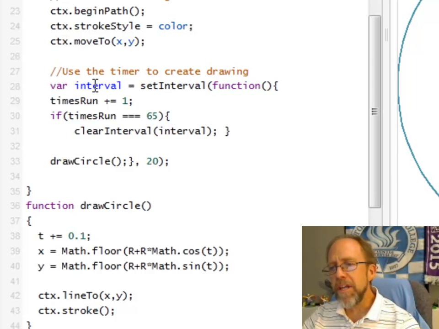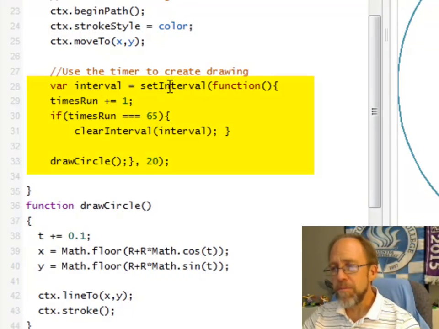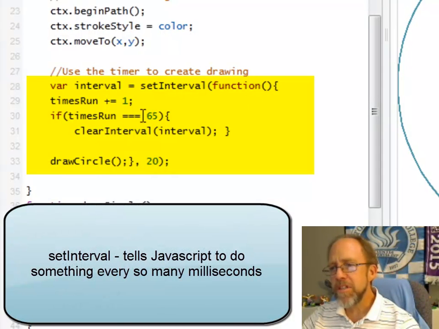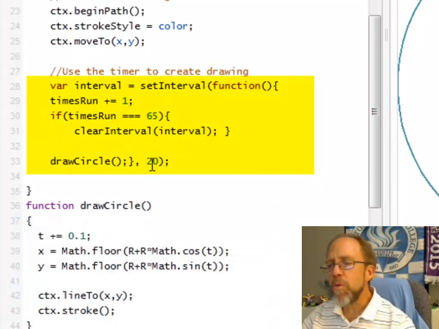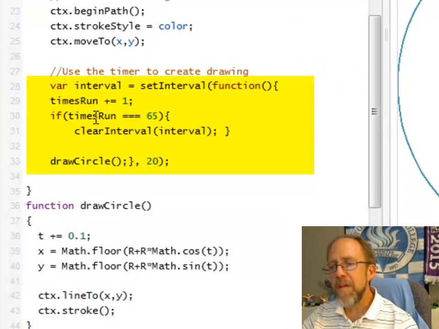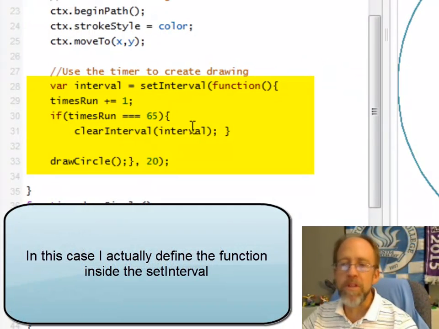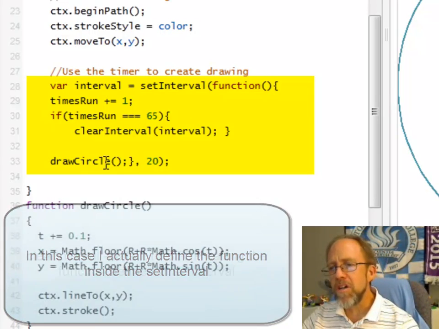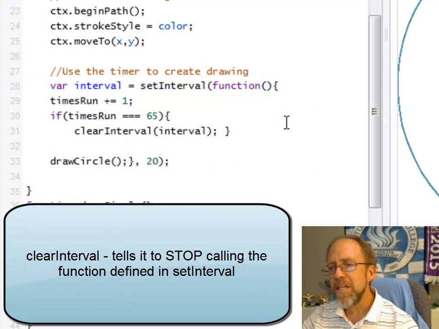Now, here comes the interesting part. I used var interval equals setInterval. setInterval is a timer function. What it's going to do is run this function that I defined here over and over again every 20 milliseconds. So every 20 milliseconds, it's going to check timesRun plus equal to 1. If timesRun equals 65, then it's going to clearInterval. That means it's going to stop running the interval. And then the function that's going to get called is drawCircle. So every 20 milliseconds, this whole thing is called, including the drawCircle.